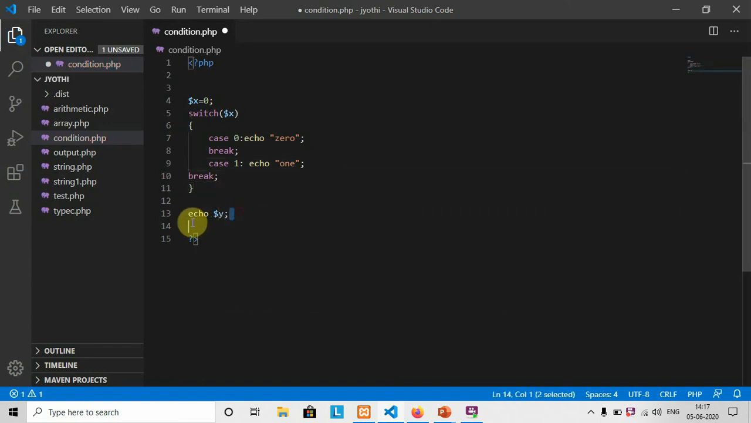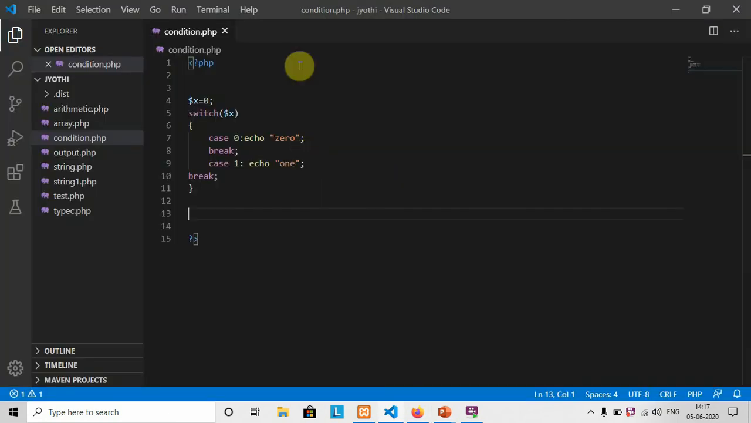Okay, now I'm going to execute this code. Initially the value of x is equal to 0. Then the case matches with 0, and of course we need to get the value 0. So I'm going to execute this particular code. Yes, you are getting a 0. Then I am going to enter another value, that is 1. So of course we need to get 1 now. Yes, we are getting it.